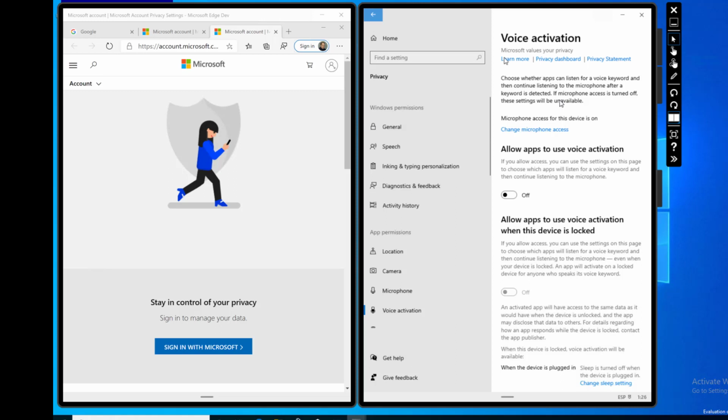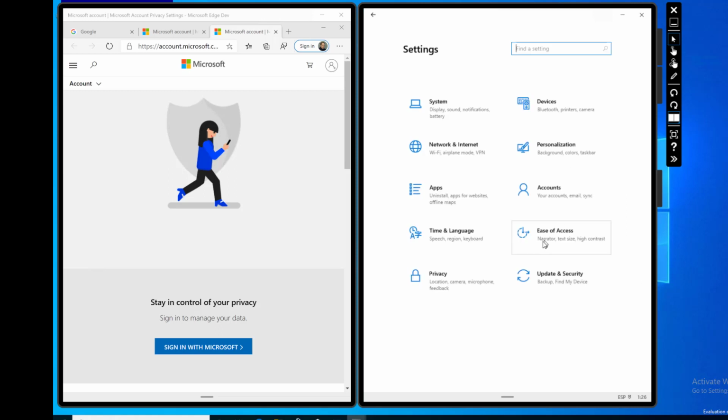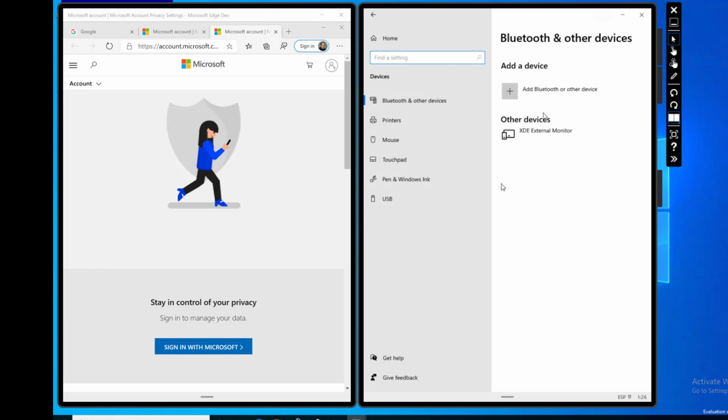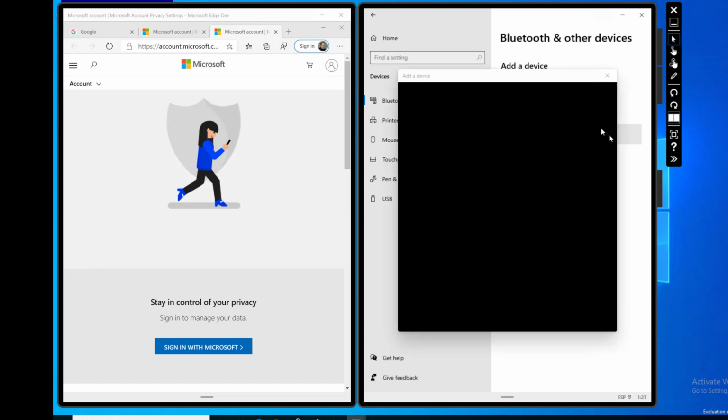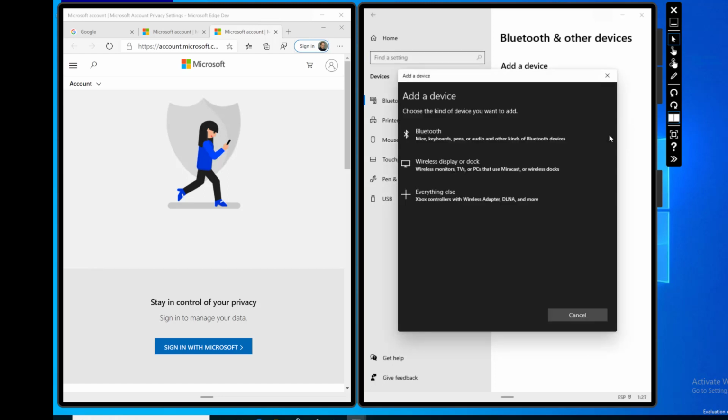Let's go ahead and click the back button. And we'll go to devices. And this is similar to device manager, say on a Windows 10 computer. And we can see our devices. If we want, we can add an additional device, such as a Bluetooth device. So if it finds a Bluetooth device, then it can go ahead and add it here. Otherwise, you could also add a wireless device or everything else.